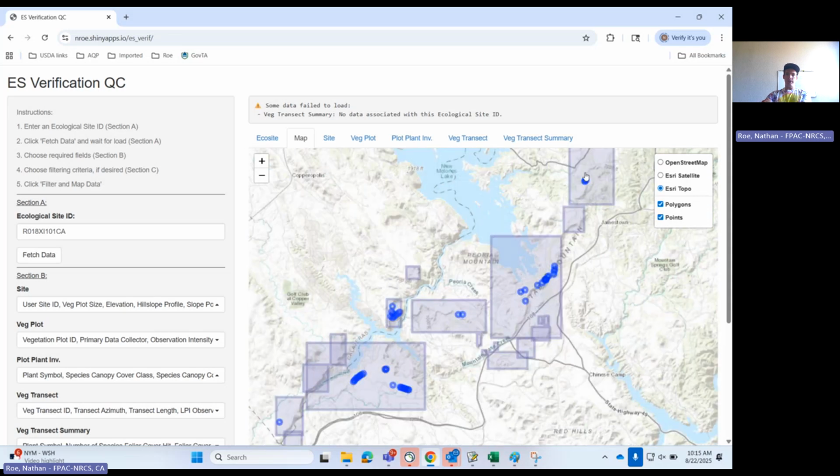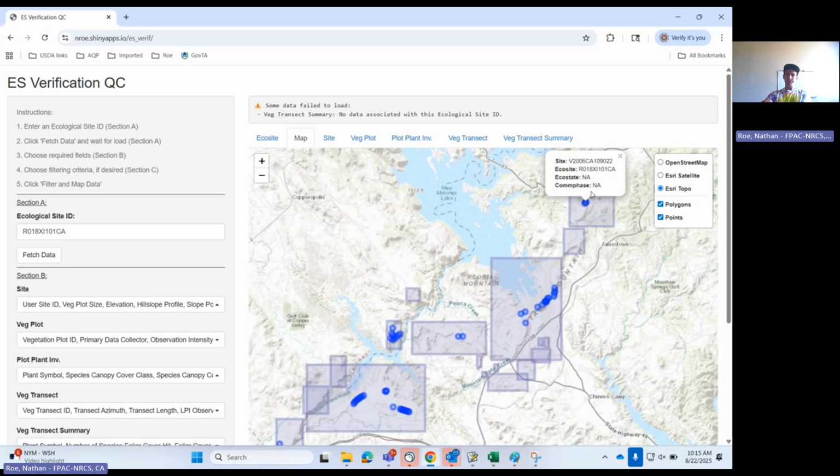You can also click on these to get some information. So you can see what the site is, what the ecological site is. It should be the ecological site that you queried for. So that's not too informative, but then it also has the state and phase assigned. All right, so we'll move on.